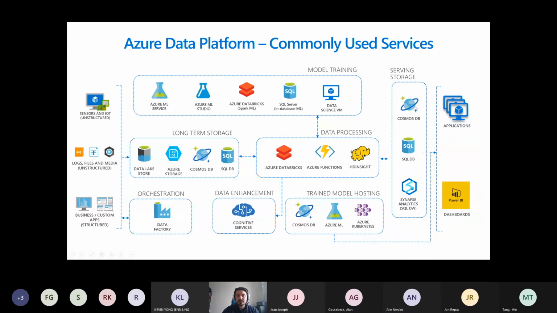And a bunch of different options. Synapse Analytics, formerly SQL Data Warehouse. If you have lots of data, we can handle that and serve it very quickly. If you have not as much data, we can handle that. If you have NoSQL, globally distributed views, we can certainly handle that as well. A bunch of different options for serving storage.